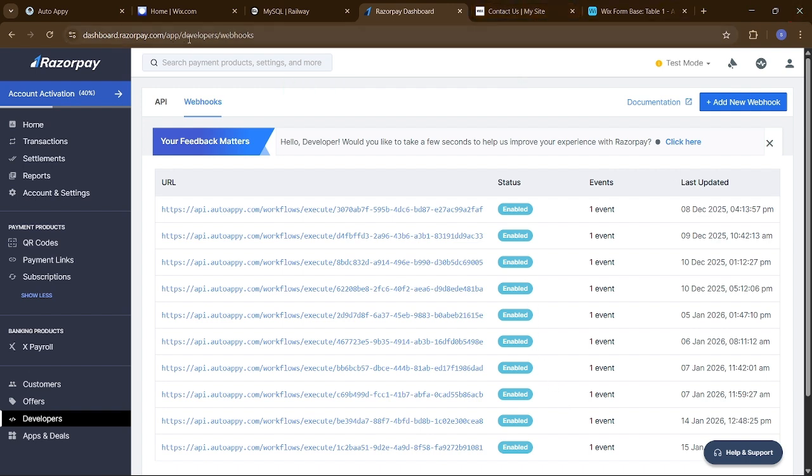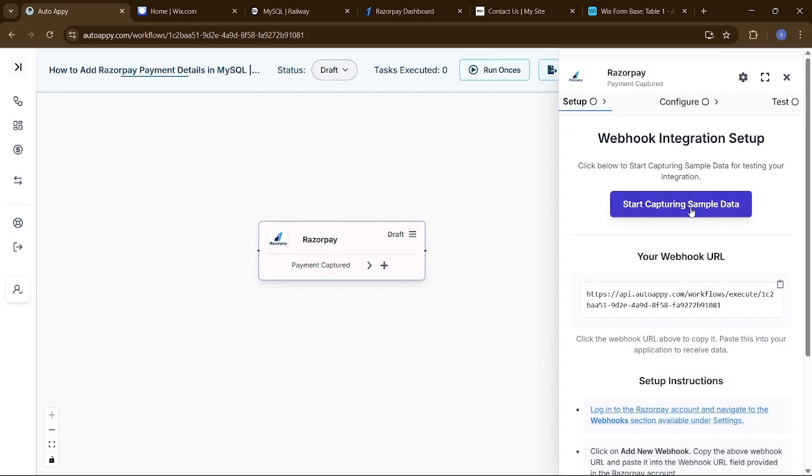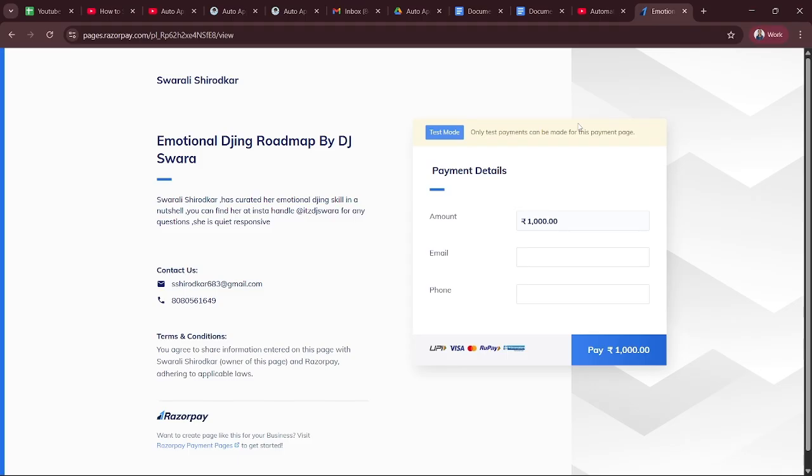Now we go back to AutoAppy and say start capturing sample data. While the data is being captured, we are going to fill in the payment link which we just opened. As you can see, the amount is pre-filled. We'll enter the email address here and the phone number, and we will say pay.